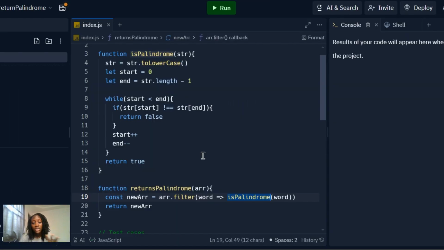So we are representing the time complexity of each palindrome check as O of m, since we are looping through the entirety of the length of the string, and then we're also looping through the entirety of the words of the array, so that's O of m times n.